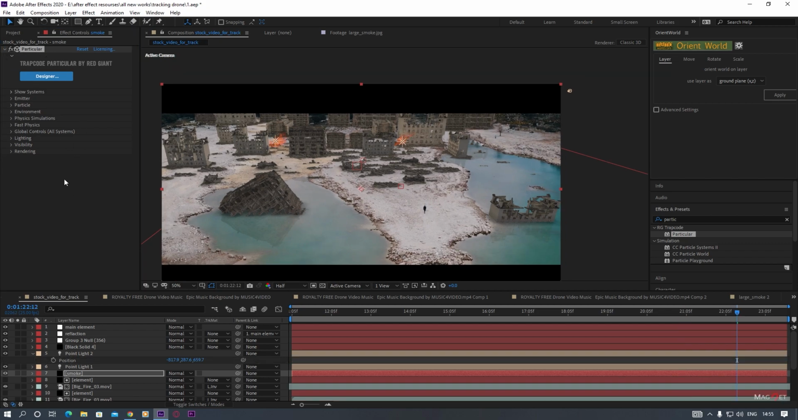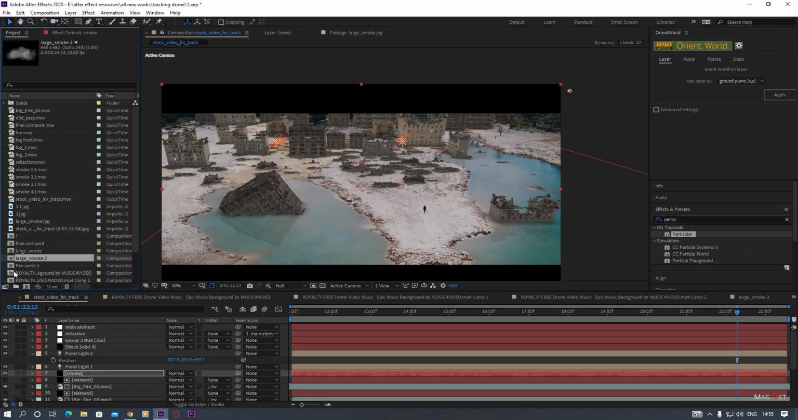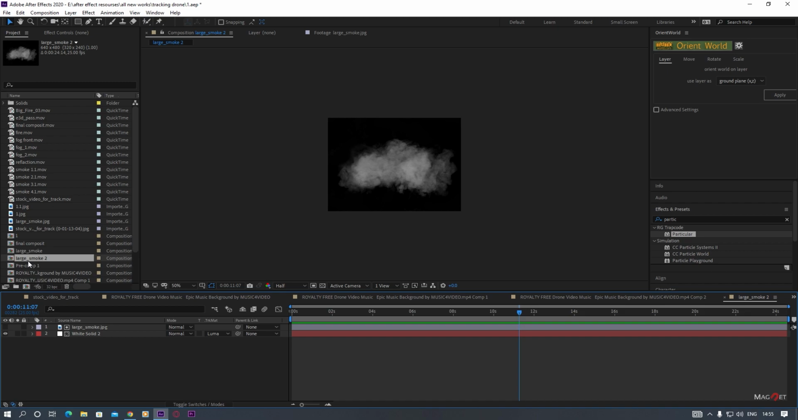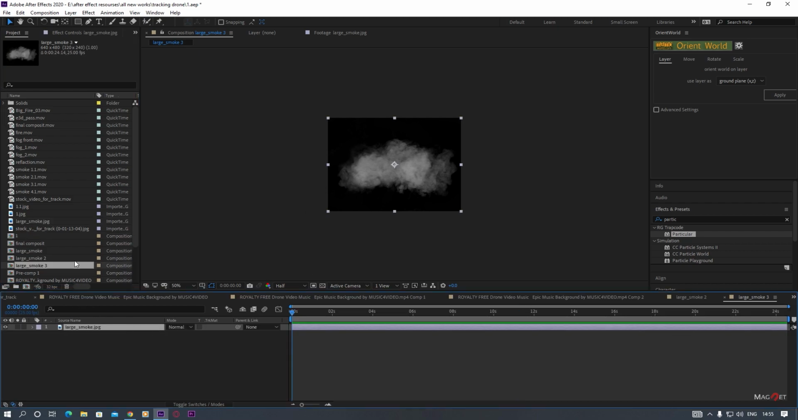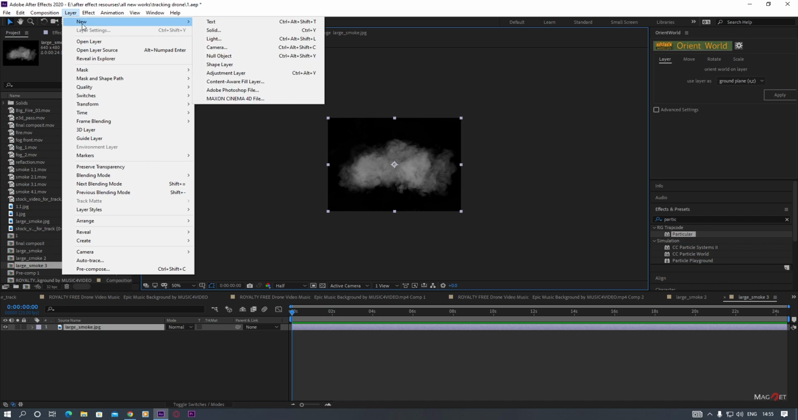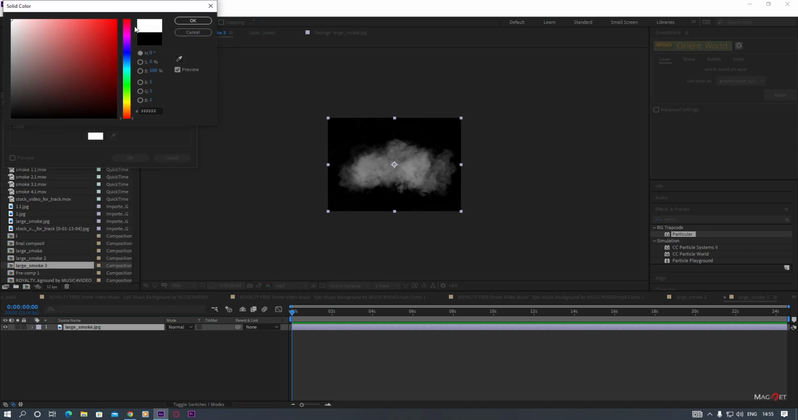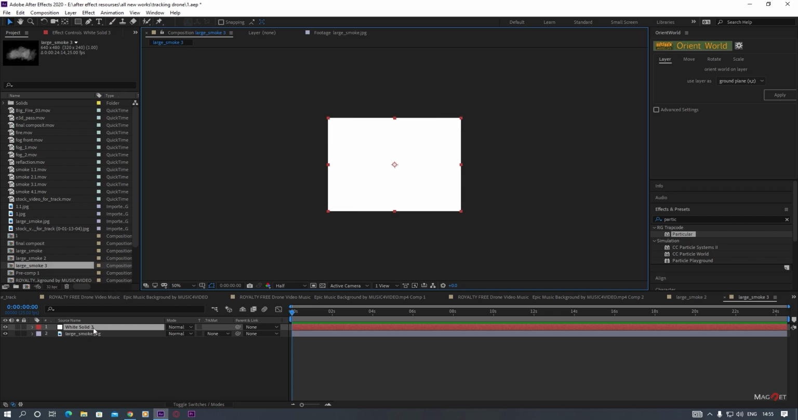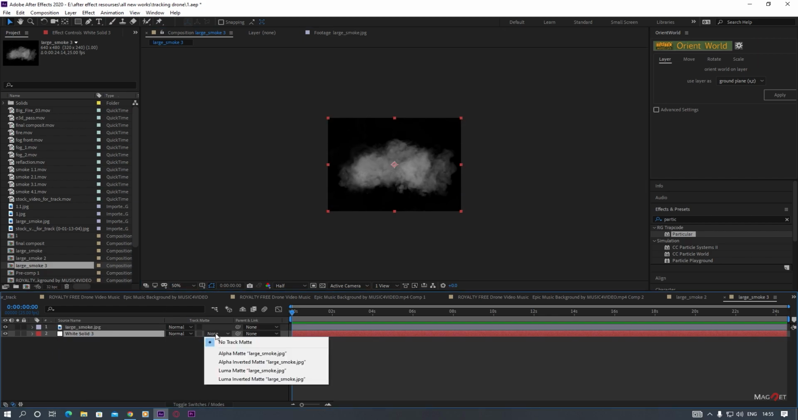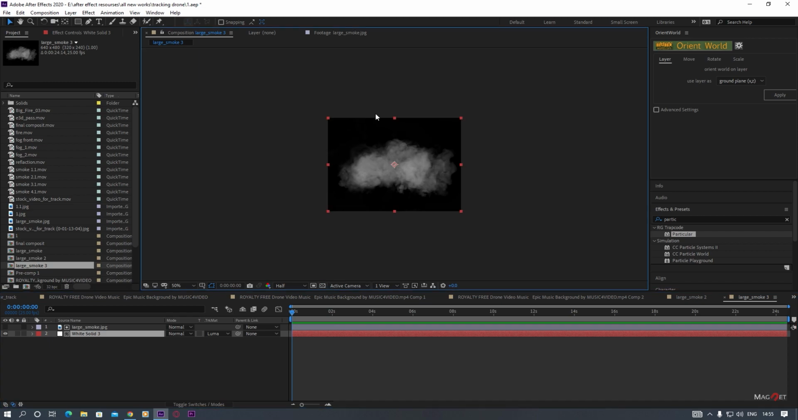So here is the Particular plugin, and now we create a custom particle by using an image. I am using this smoke image as my custom particle. So first we drag this smoke image into a new composition here, and then we create a solid, because you can see that it is not transparent, but we need a transparent smoke image. So we create this transparency by using a white solid here. Then we bring this solid to the bottom, and then we change the track matte to Luma Matte, and in this way it will be transparent.